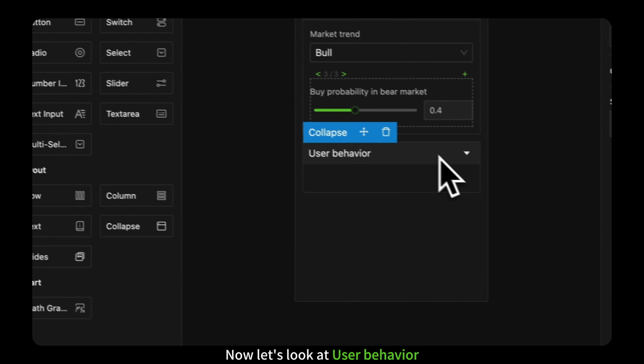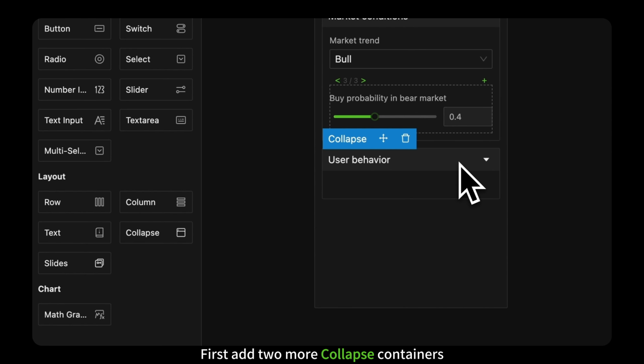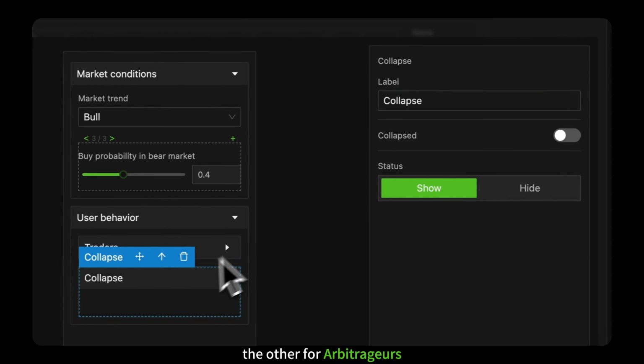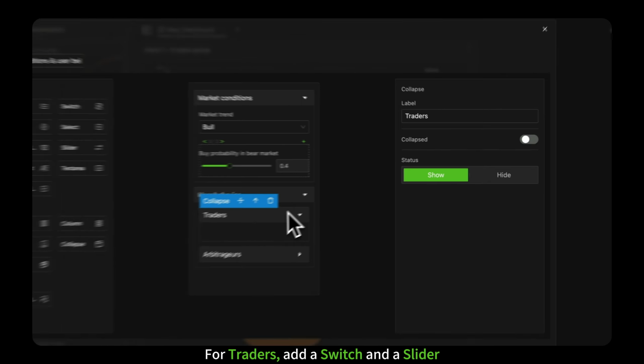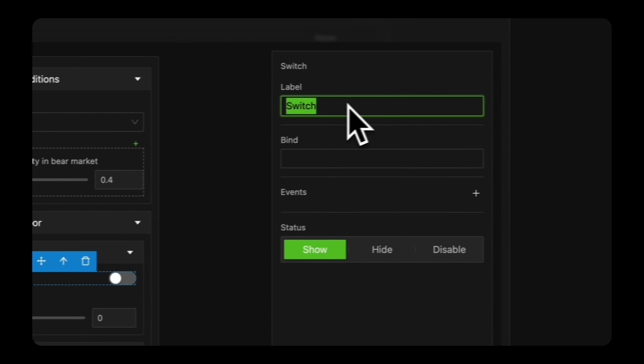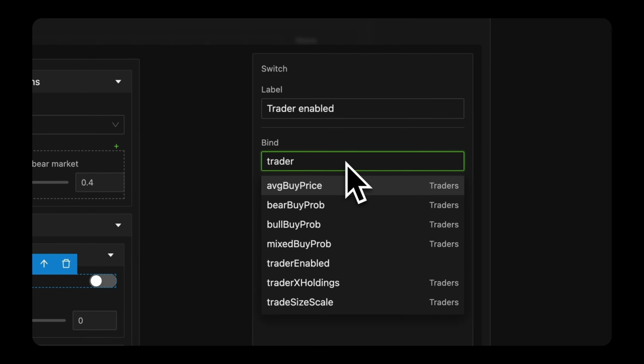Now let's look at user behavior. First, add 2 more collapse containers, one for traders, the other for arbitrageurs. For traders, add a switch and a slider. Name the switch trader enabled. Bind it to trader enabled.